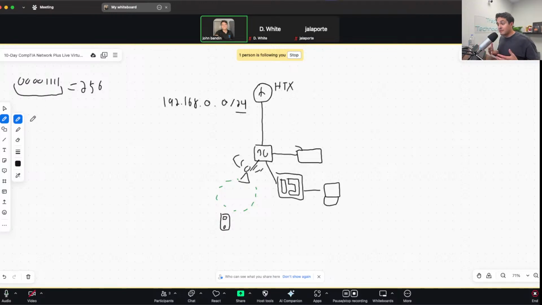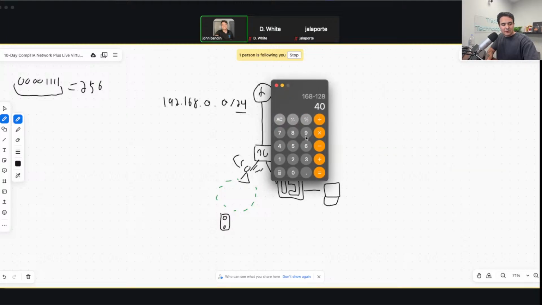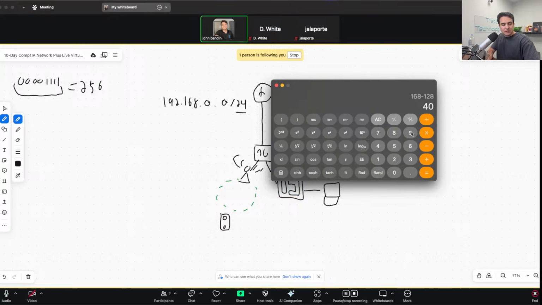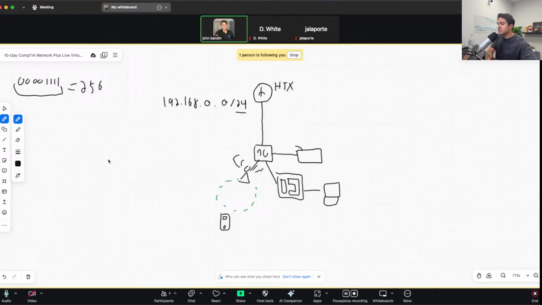But an IP address is what? 32 bits. So if I do 2 to the power of 32 through my calculator, my advanced scientific, there we go. Whatever that long number is, that's how many possible IP addresses I can have. 4.2 billion, okay?